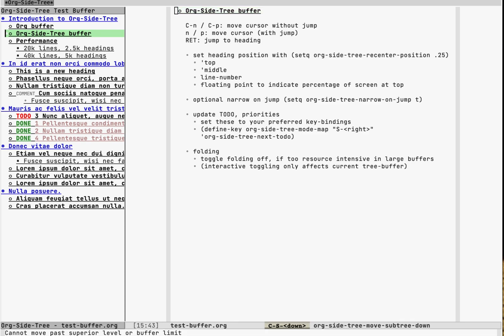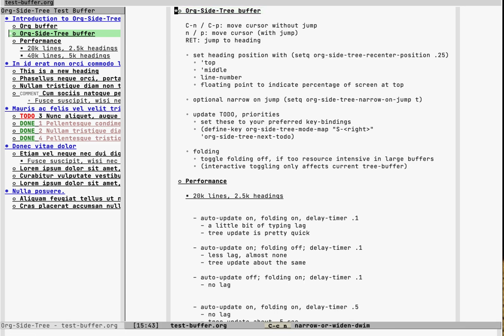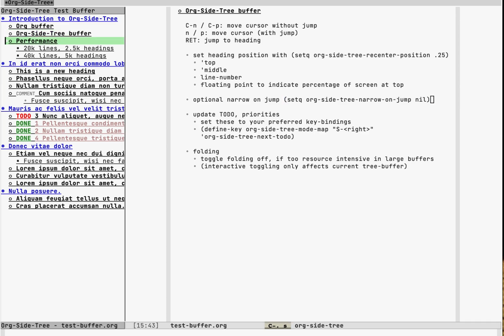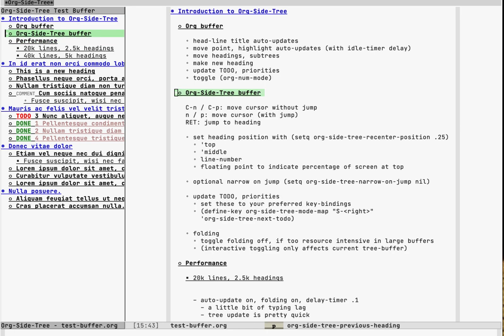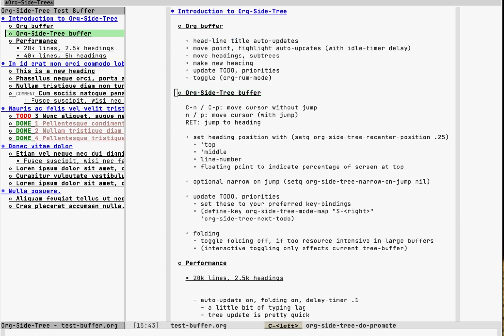And you can also rearrange. Theoretically. Why are you not rearranging? Oh, because it's narrowed. You can't rearrange when you're narrowed. And you can promote and demote appropriately.